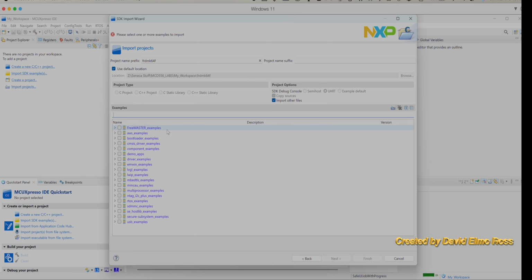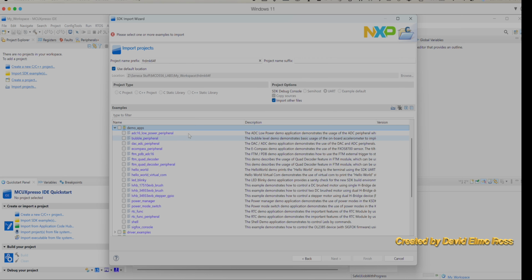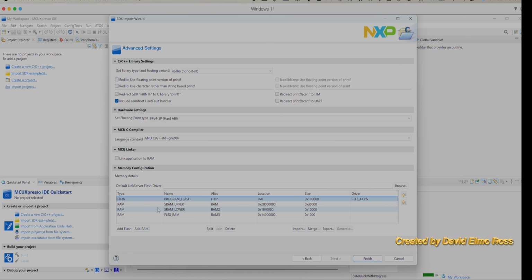And down here we have a list of various things that we can upload. We're going to take a look right now at demo apps. We have a whole bunch of demo apps in here, but the one that it mentions in the notes is Hello World. So we're just going to click on this, and then we're going to say Next. And we're going to see that it's going to use Flash for programming, it's going to use RAM and so forth. It tells you the addresses and stuff here, but we're just going to hit Finish.